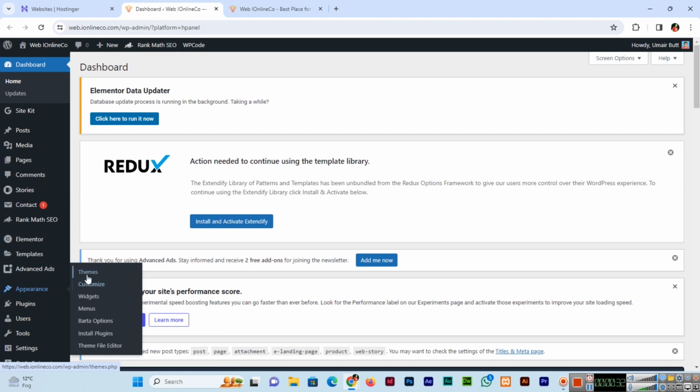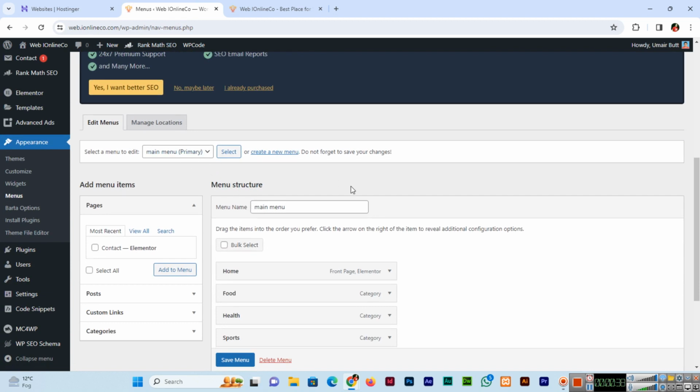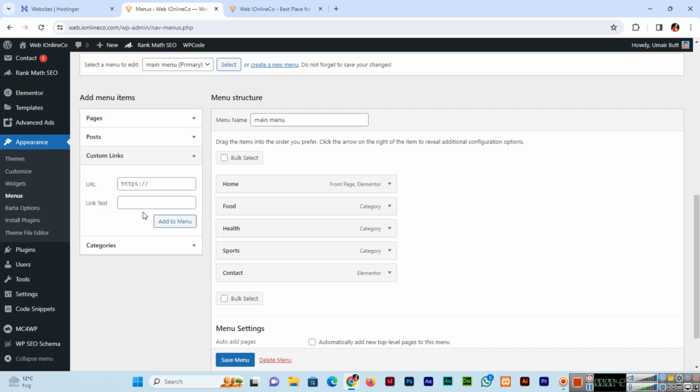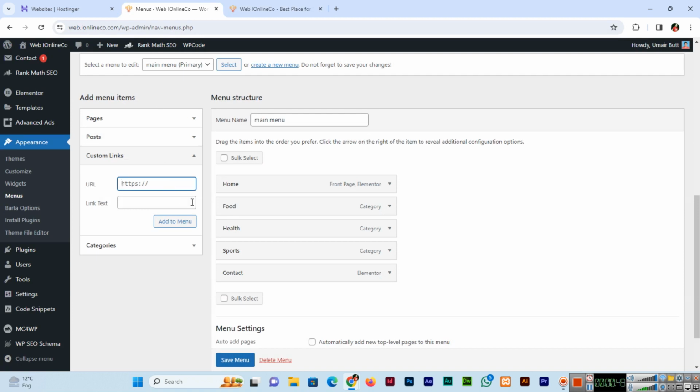So for it, I will go to Appearance, Menus. I have an existing menu here, the main menu, primary, you can see here. So first we will create a custom link. We will copy our main website URL and paste it here. Now after the slash, we will type shift+3, the hashtag or number sign here. And here I will write categories and add to menu.